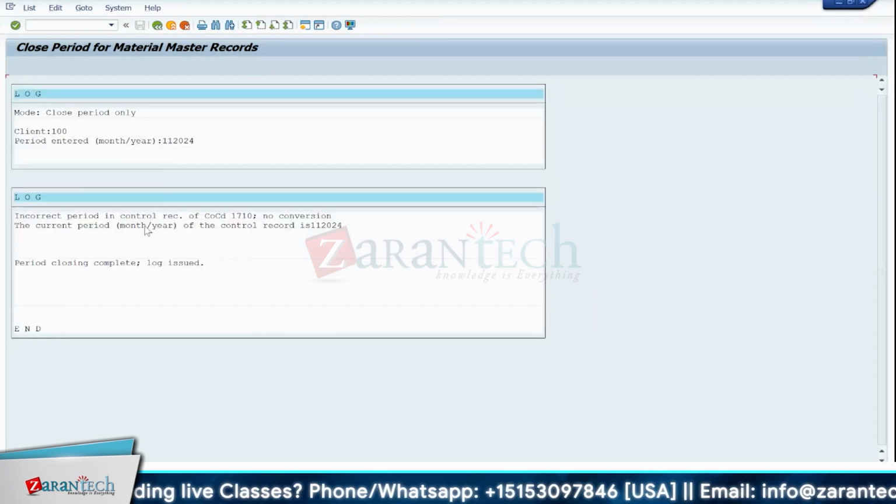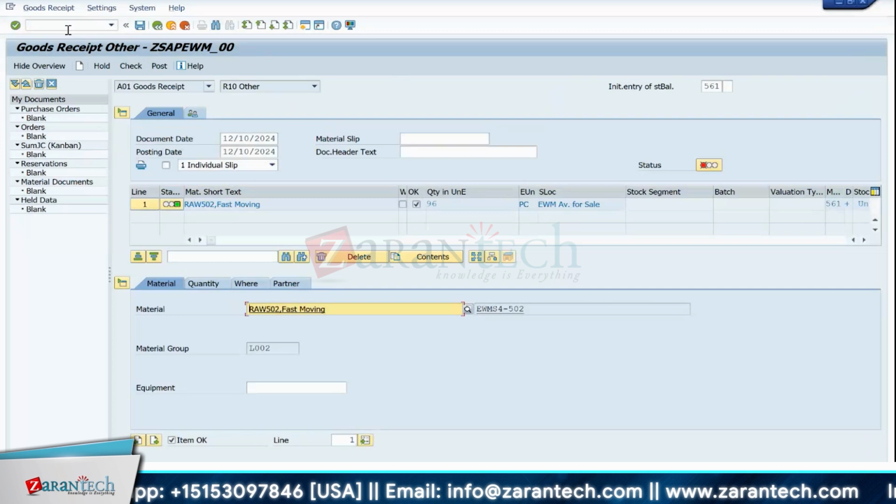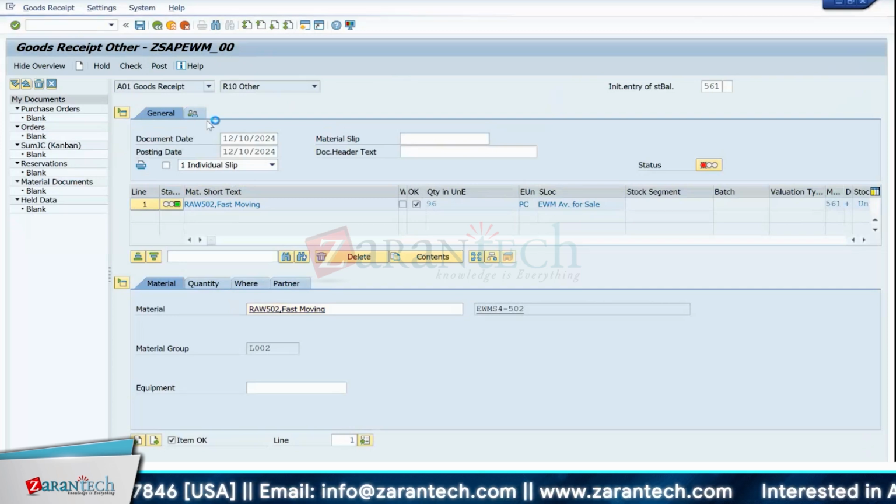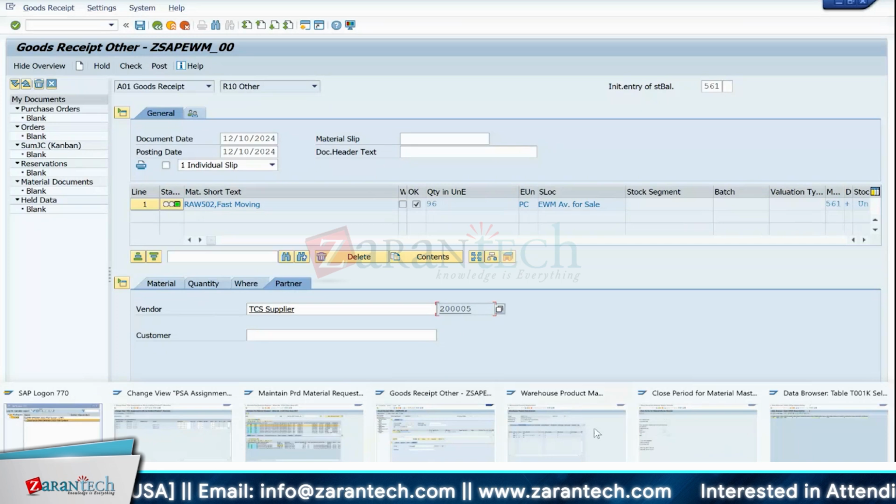The current period month here, the control record is 11/20/24. So incorrect period in control record of company code 1710. Why is it not taking this? Now I need to again redo this entire thing because we need to do a hard refresh.